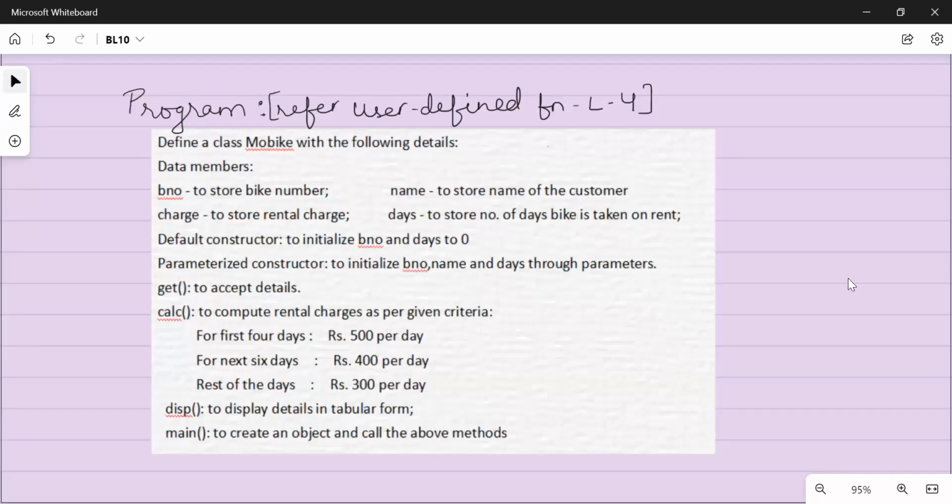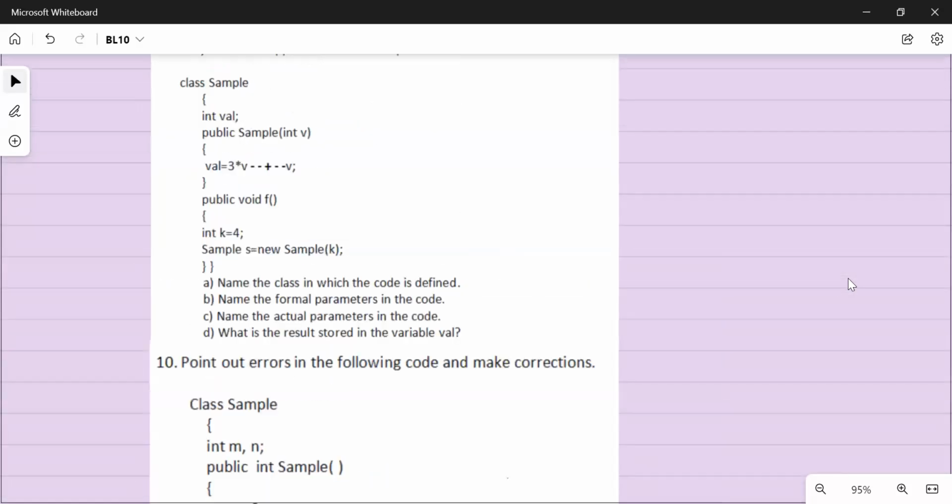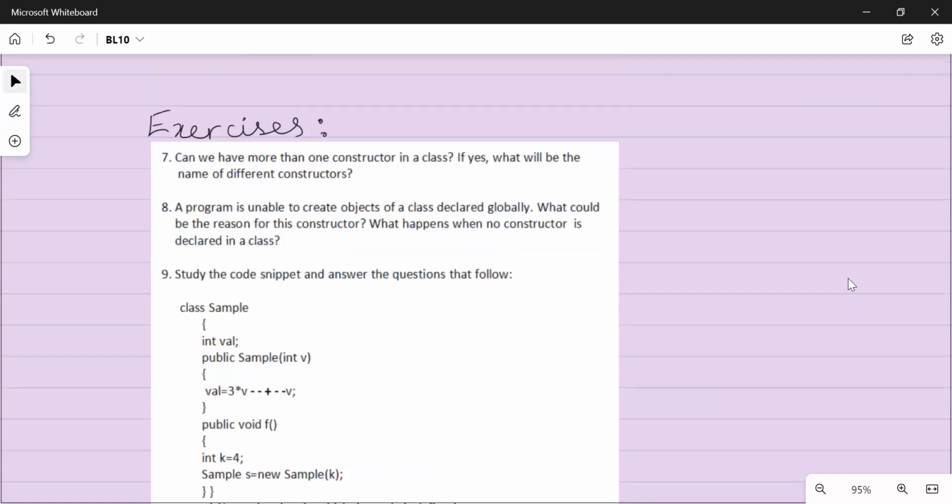Okay. So next we come to some of the exercise questions here. Yeah. You can just go through the questions. Just consider them as 1 to 3. First question is, can we have more than one constructor in a class? If yes, what will be the name of the different constructors? Yeah, think for the answer.